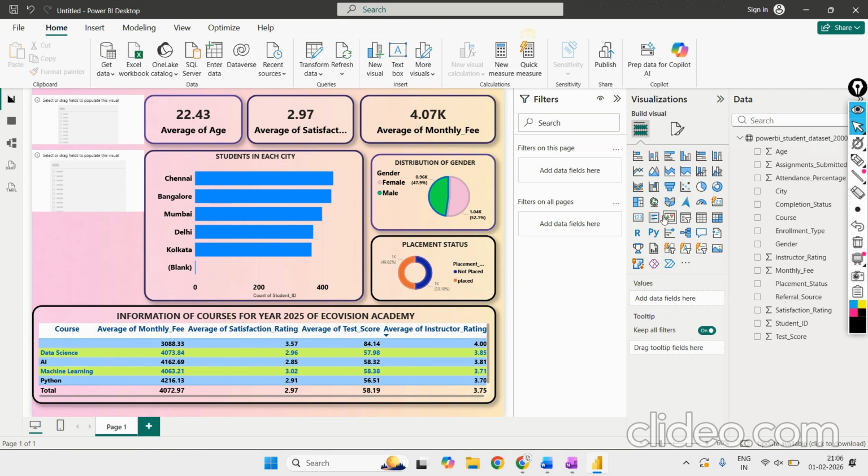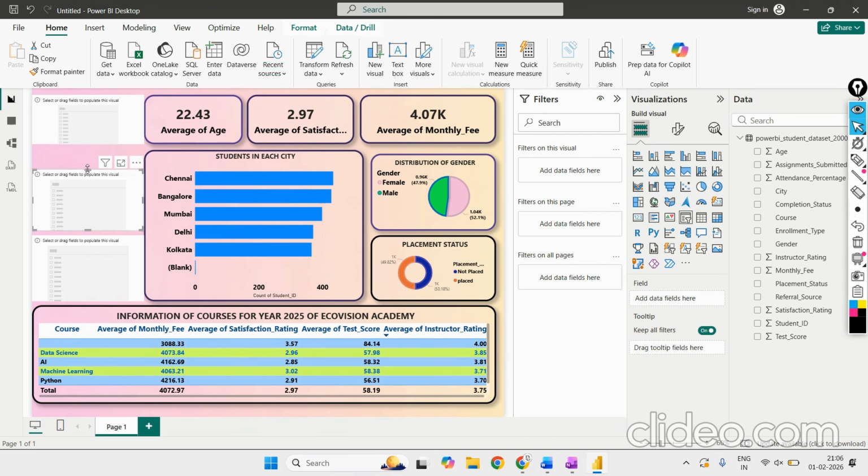And I will use those 3 slicers one by one. I will show how to use those 3 slicers one by one. We require some space also to write Ecovision Academy dashboard.